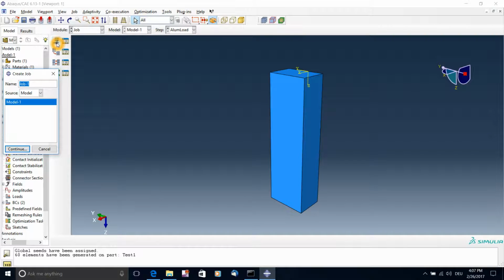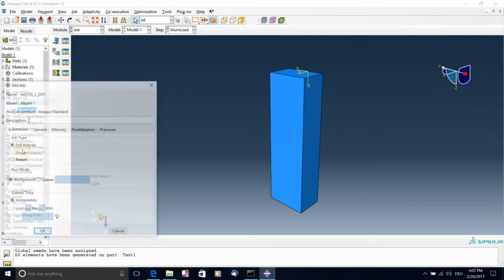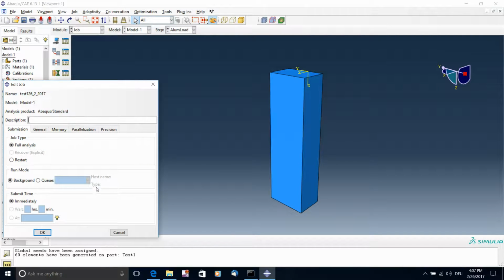To create the job, I go to the job menu, and I click here, create the job. I call it, again, test 1. It's always preferable to add a date, so you can add a date, but do not put dots in the date. Always put underscores, because dots create a conflict. The software does not accept them in the name. Just click continue. Default values are always good.